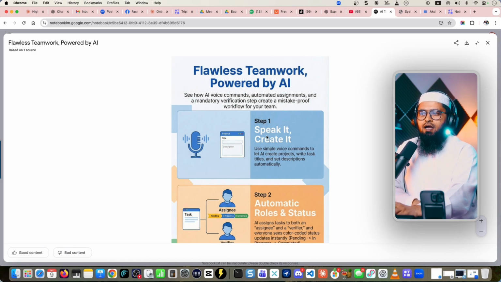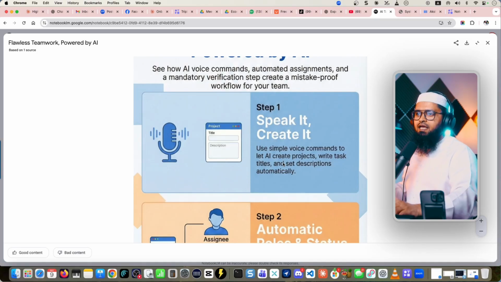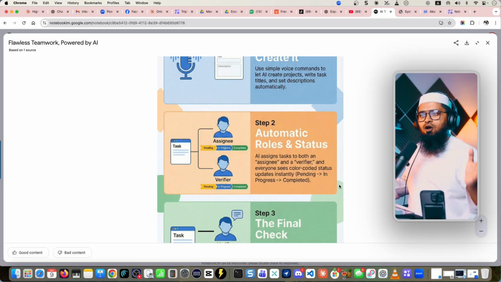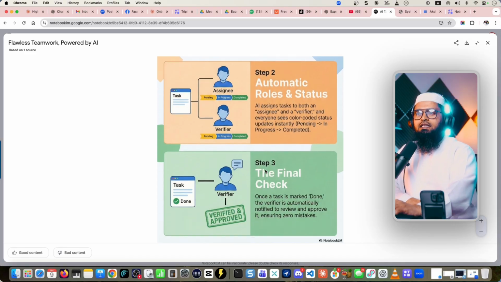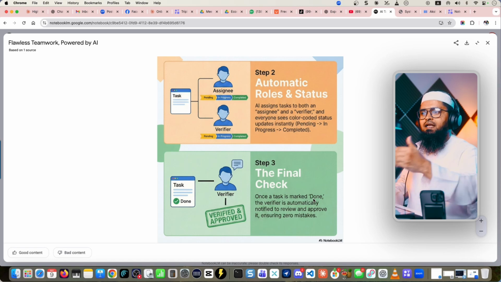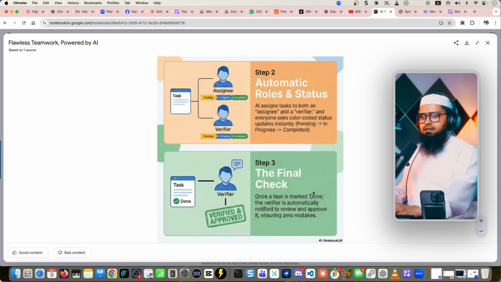Look at this. Step 1, speak it, create it. Use simple voice commands to let AI create projects, write task titles, and set descriptions automatically. Step 2, automatic roles and status. AI assigns tasks to both an assignee and a verifier, and everyone sees color-coded status. Woo! Third one, the final check. Once a task is marked done, the verifier is automatically notified to review and approve it, ensuring zero mistakes. Wow, man, this is good.